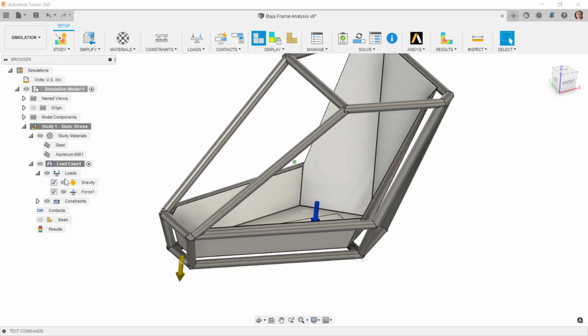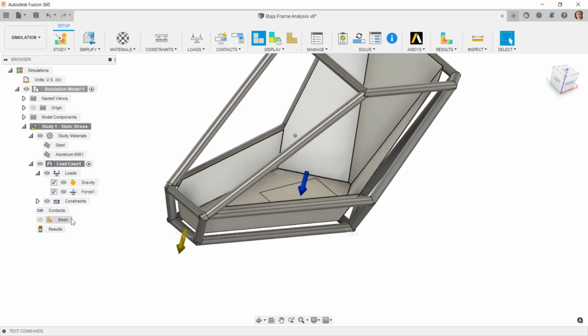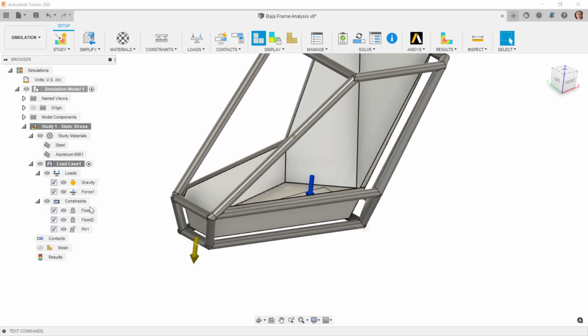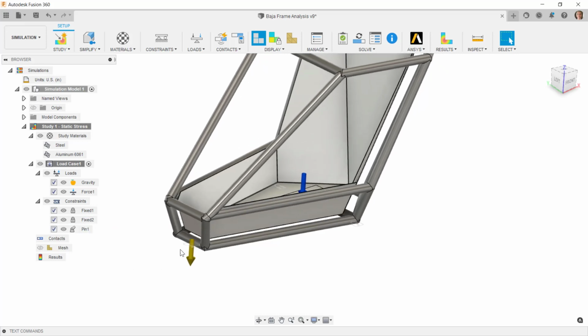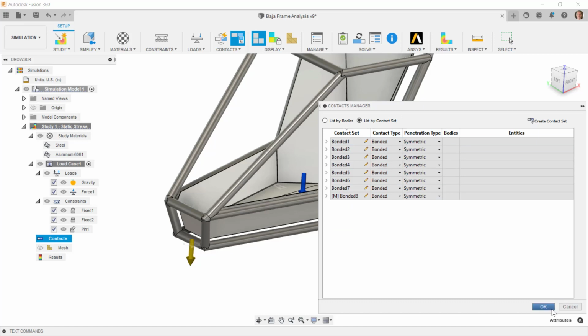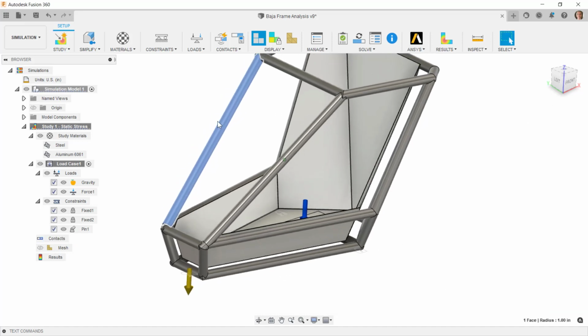So I have my materials, I have my loads, gravity, and plus the 250-pound force load. I have my constraints. I have fixed constraints in the two back corners here and here. I have a pin constraint up here that allows a rotation but no translation on this bar, and then along the axis. And then I'm going to also look at the contacts. If I go to my contacts, we verified those contacts. We're ready to run our analysis.